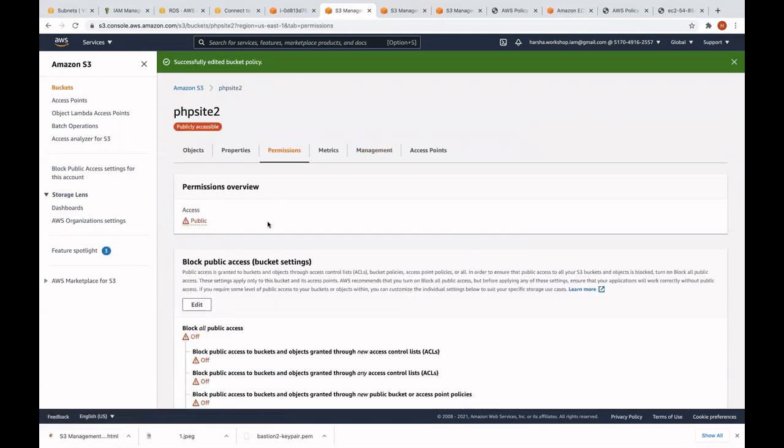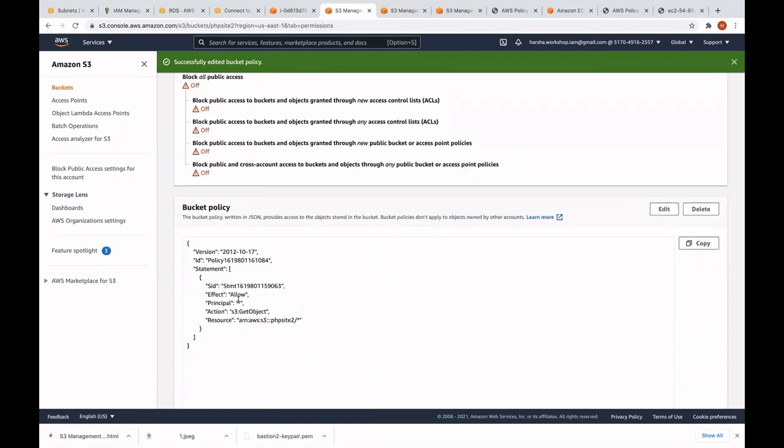I just want to show one more thing there. Here I specify that the principal is star. The principal is the person who is granted this permission. So when I say star, everybody is granted. And effect is allow. You can have another effect called deny. If you use deny, that principal will be denied. If you use allow, that principal will be allowed to do the get object operation on this bucket.